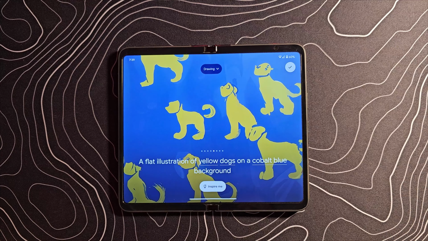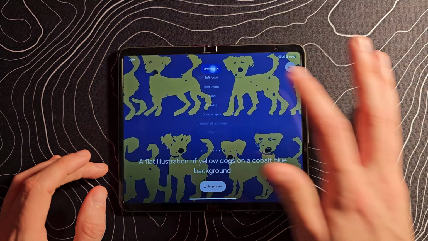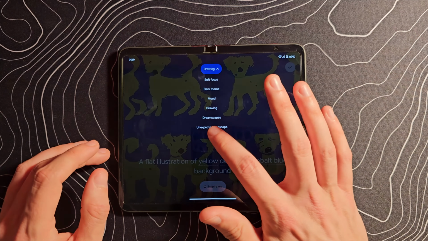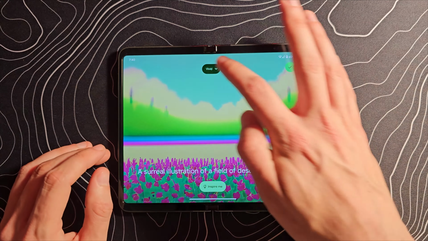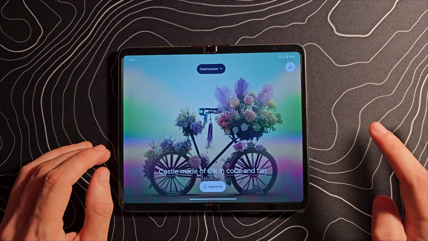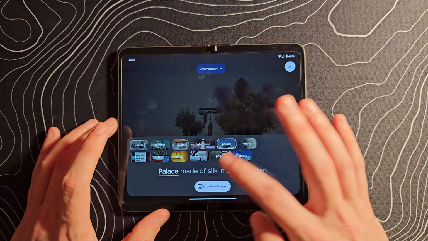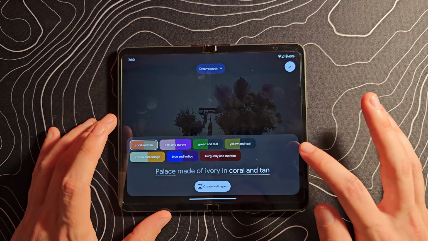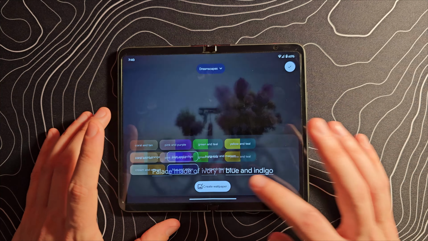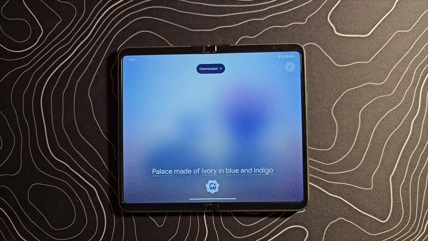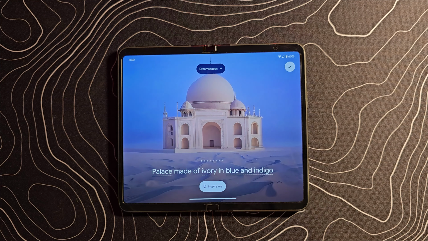All right, this is not as impressive as I was hoping it was going to be. Let's try something different. Let's go with vivid. I can already tell I'm not going to like vivid. Let's go with dreamscape. How about a palace made of ivory in blue and indigo? I mean, that would be a heck of a place to live. An ivory palace of blue and indigo.